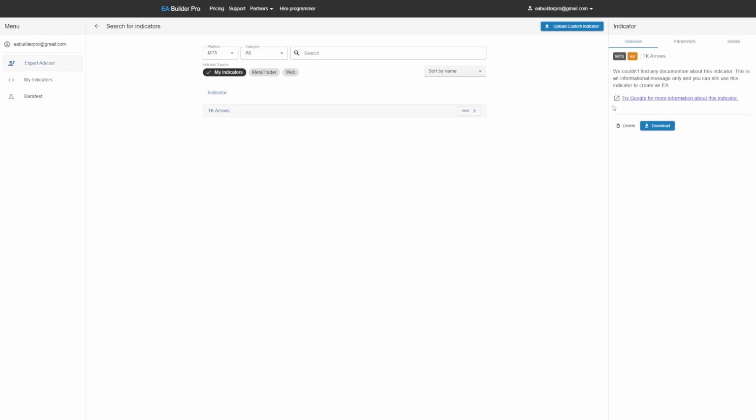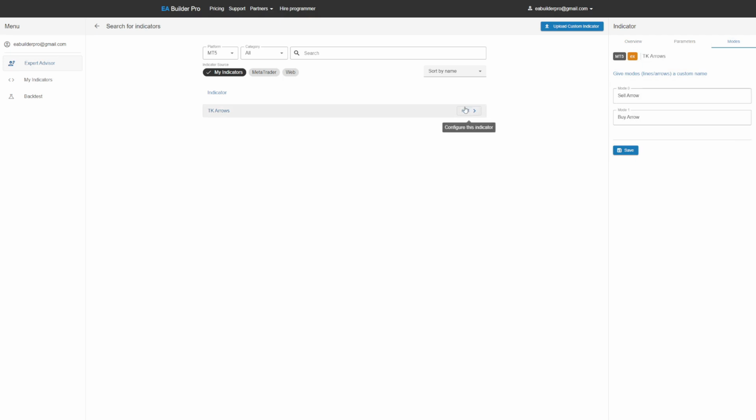Click on the Modes tab. Now you should see the modes, which are the values your indicator has. If your indicator has up and down arrows, you could very well see 2 modes. It's also possible you see many modes. If the modes already have a name, like in this instance, arrow up and arrow down, you're finished setting up the indicator and you can now add the indicator to your expert advisor.